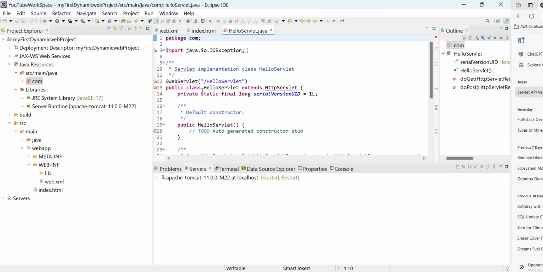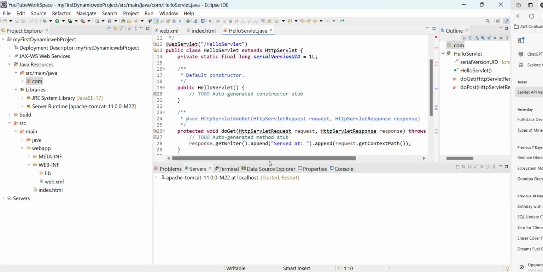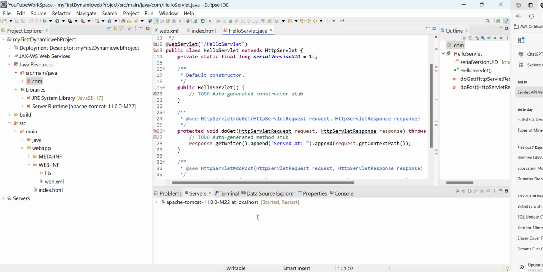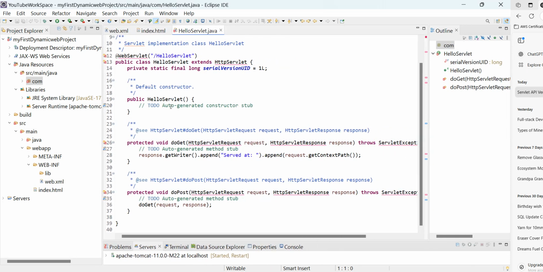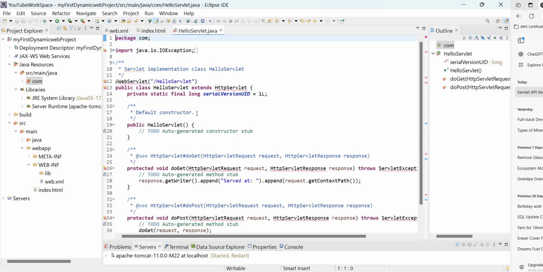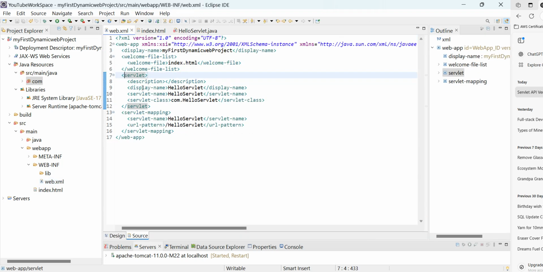So you can see here the servlet file HelloServlet is created automatically. What is created? The constructor, this is the doGet method, this is the doPost method, this is the annotation @WebServlet, annotation HelloServlet. Let's check now the web.xml file. You can see the servlet and servlet mapping are added automatically: servlet name HelloServlet, servlet class com.HelloServlet, okay, URL pattern /HelloServlet. So this is added automatically.